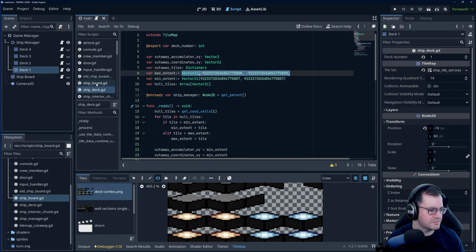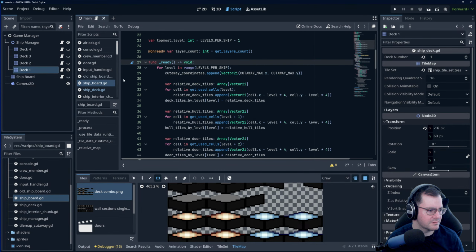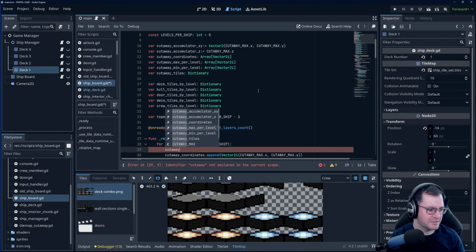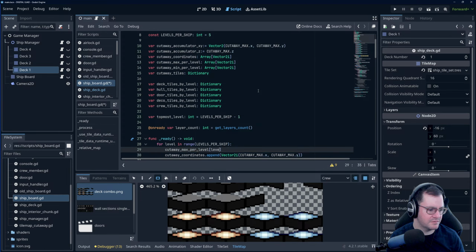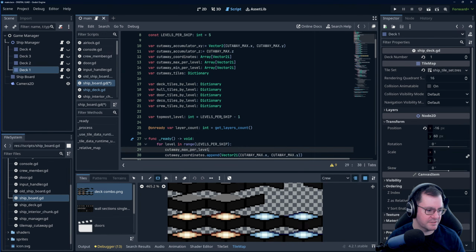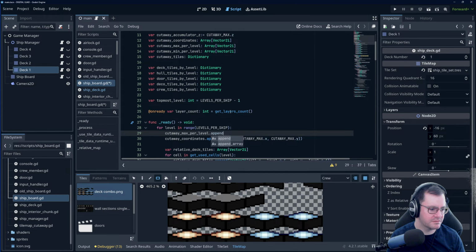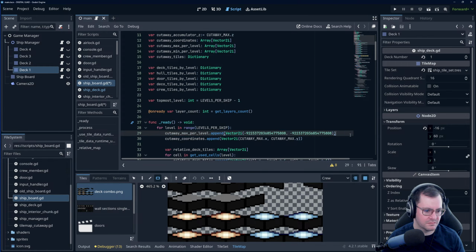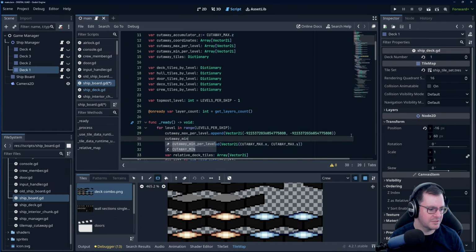So for each level, we're going to say things like cutaway max per level. Actually, I guess we append, huh? We're not doing these as dictionaries. Did we do them as dictionaries here? No, we didn't have to. We didn't even have to worry about that. Dot append. Cutaway min per level dot append.